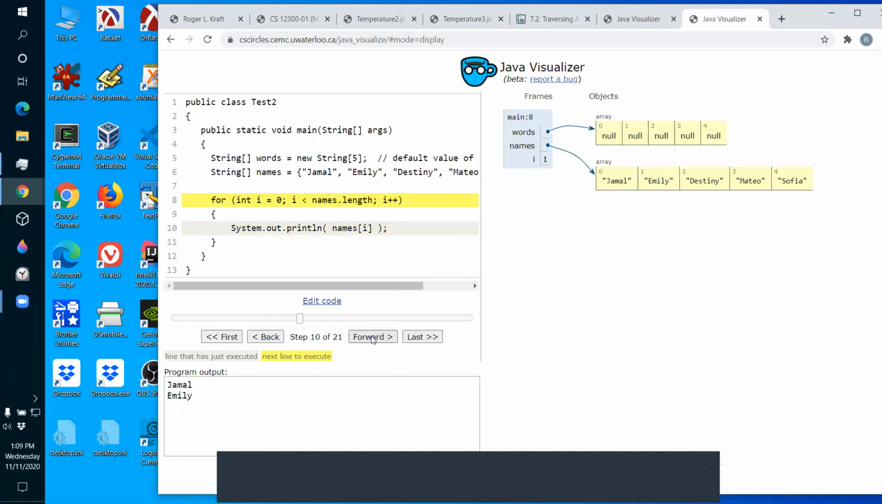And then we go up here, we're going to increment i to, sorry, i to 2. So that entry in the array. The third entry in the array is index 2. And then if you step forward a couple times, okay, now we're at i equals 4. That's the last entry in the array. So we printed out the last entry in the array.